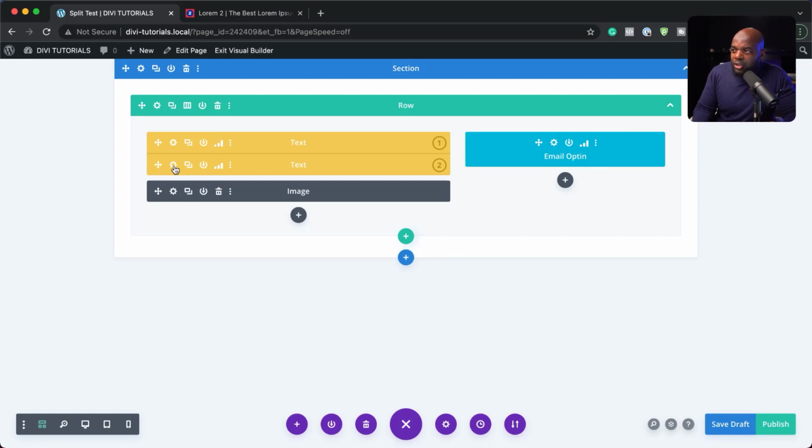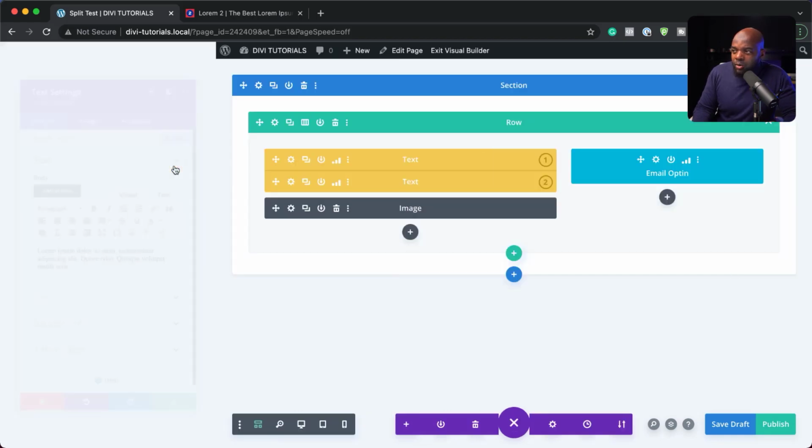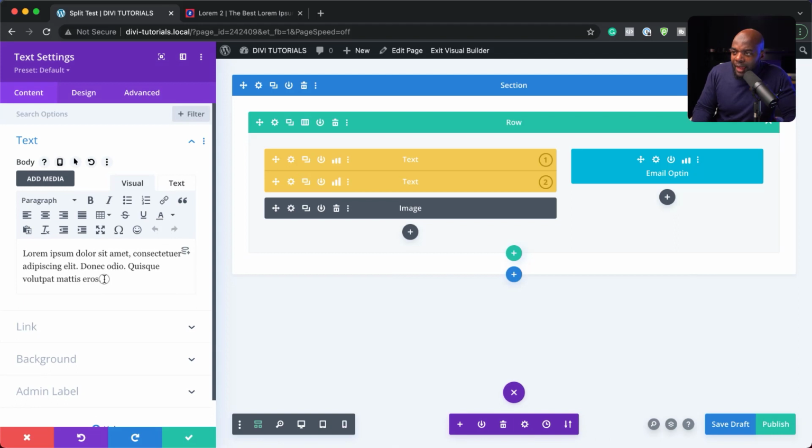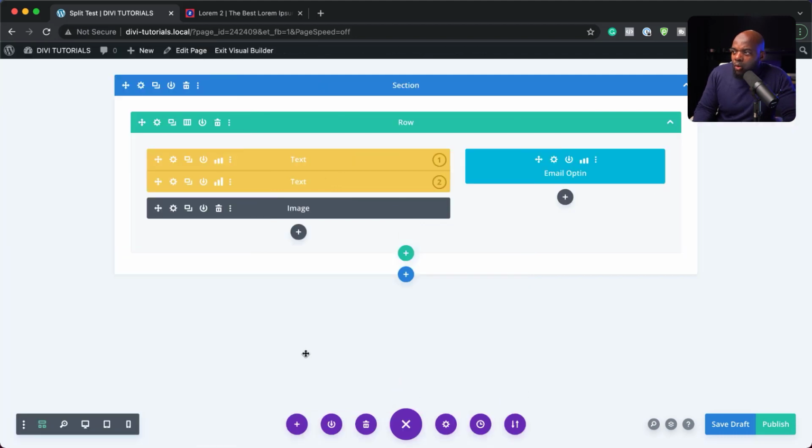What I need to do now is to go into this one here, or even the top one, it doesn't really matter, and then change this headline. So I'm going to change this to that and then save. What Divi is going to do now is split how many people see the first version and the second version, 50-50. So let's say there's 100 people visiting the website, 50 will see the first one and the other 50 will see the second one.